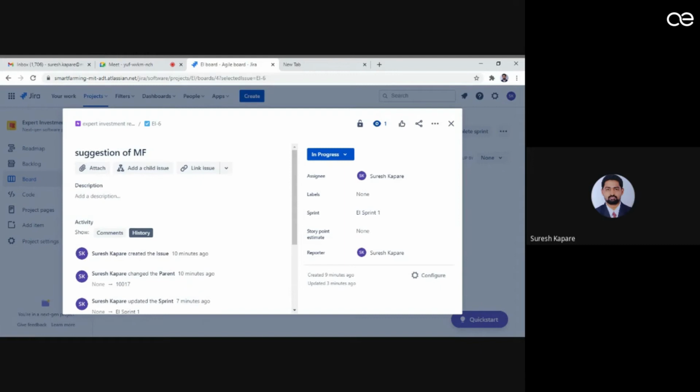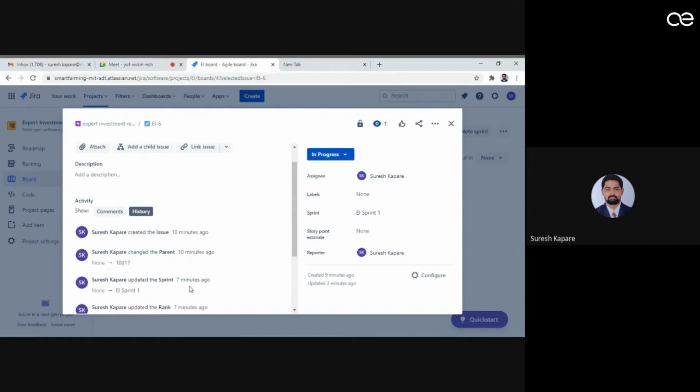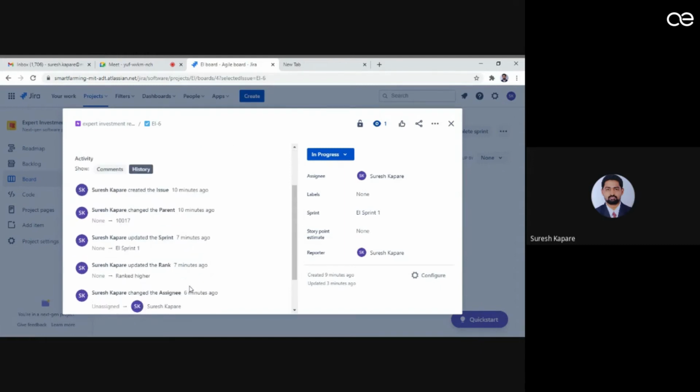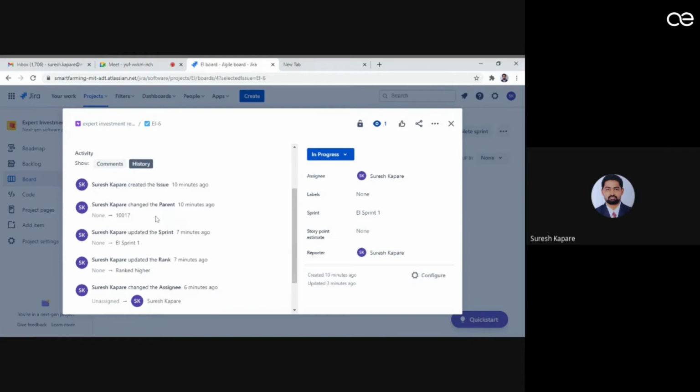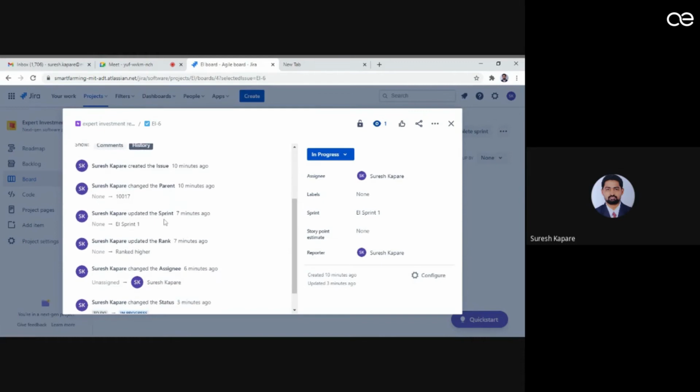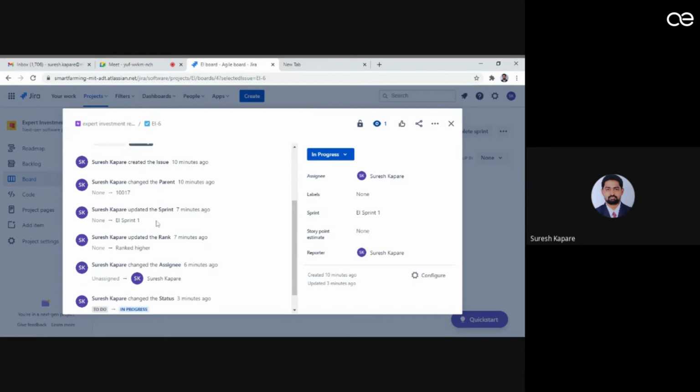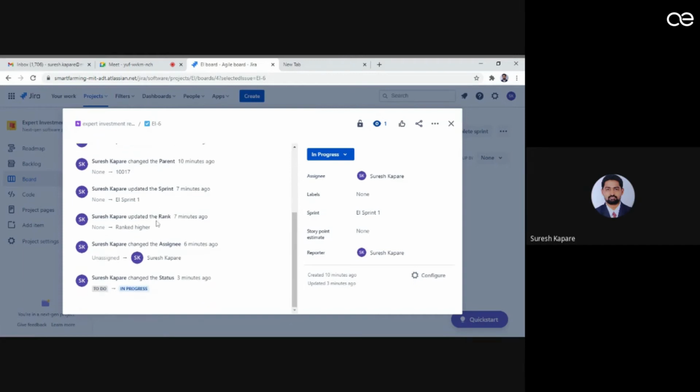What happened on that specific task? Who has done what? We can just get in the history कितने time को किसने क्या किया था. So Suresh Kapare created the issue 10 minutes ago, then changed the parent, then updated the sprint and the rank. We can do the ranking also, so that part we will do later on. Then the assignment is done, so the status is updated.